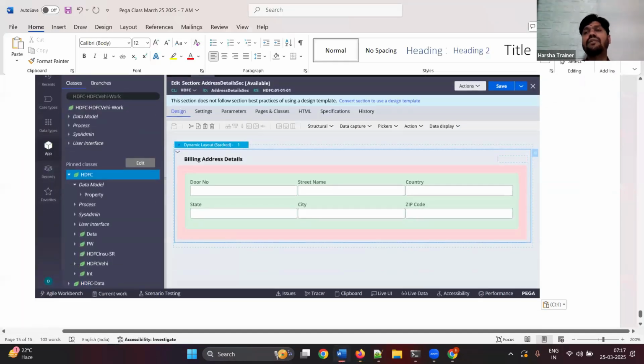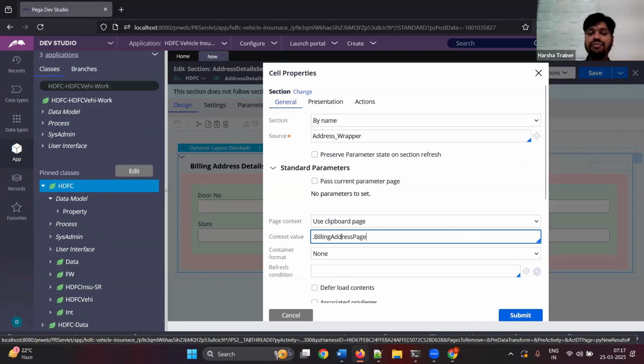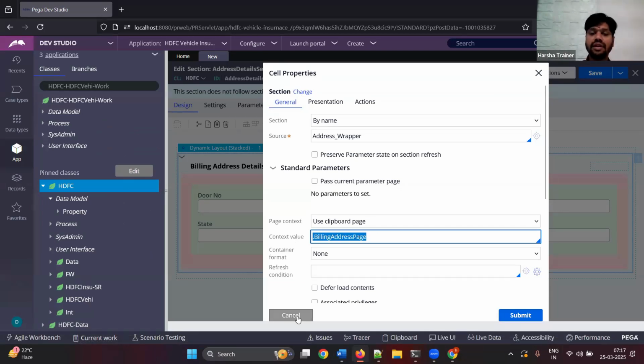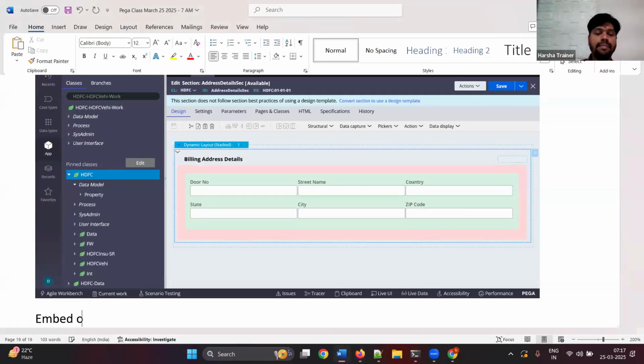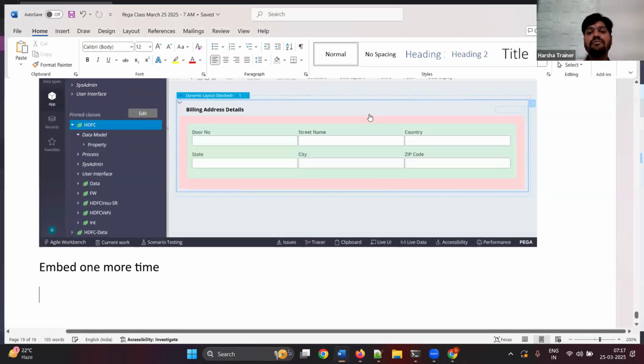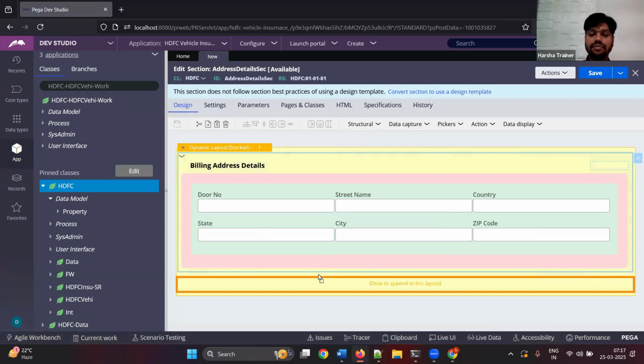So this is what you have embedded: the wrapper section with the help of a page. Now at runtime, these fields will become billing address page dot door number, billing address page dot street name, because the entire section is being referred to by a page. Inside the section, it is door number only, but as you have a page applied on the section, that will become billing address page dot door number. Now embed one more time. But this time, what are we going to do? Embedded section.